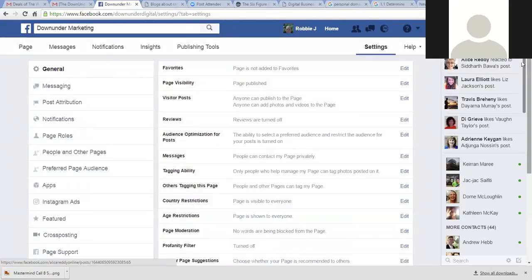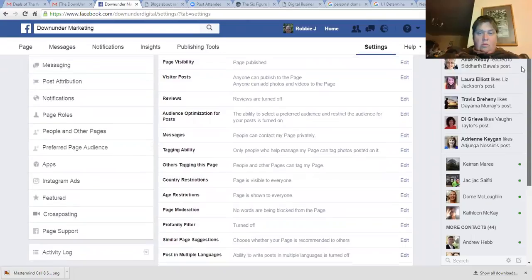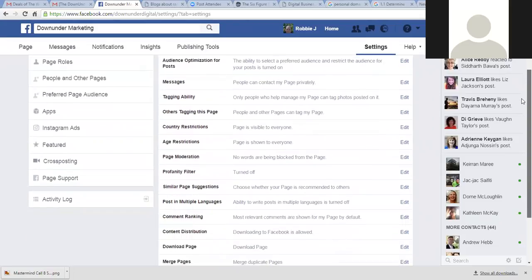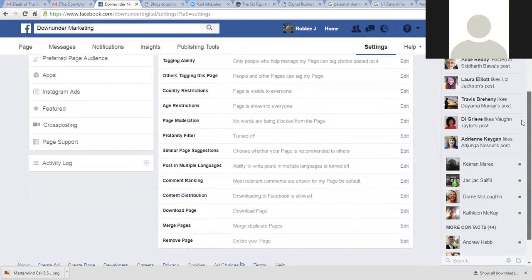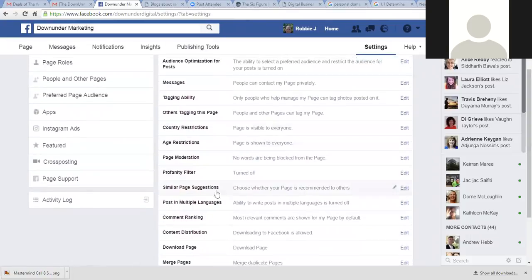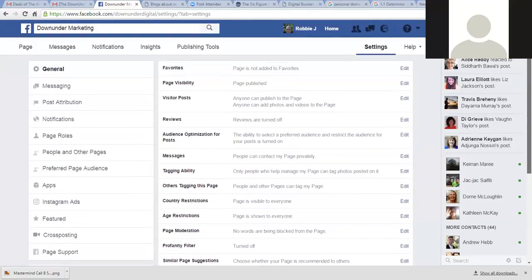Move everything around on me. In here, see, you've got different things. You've got page visibility, visitor posts. Down there somewhere, you've got like interests and stuff like that, taglines and things like that. You've got ways of putting in there different products. So like, if I was a product business, I could put lipstick, makeup, cosmetics, beauty, health, whatever. It's all in here in the page settings and your about section.